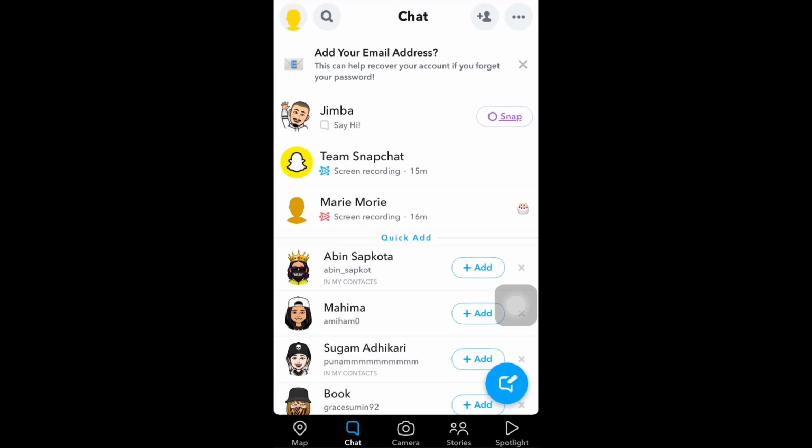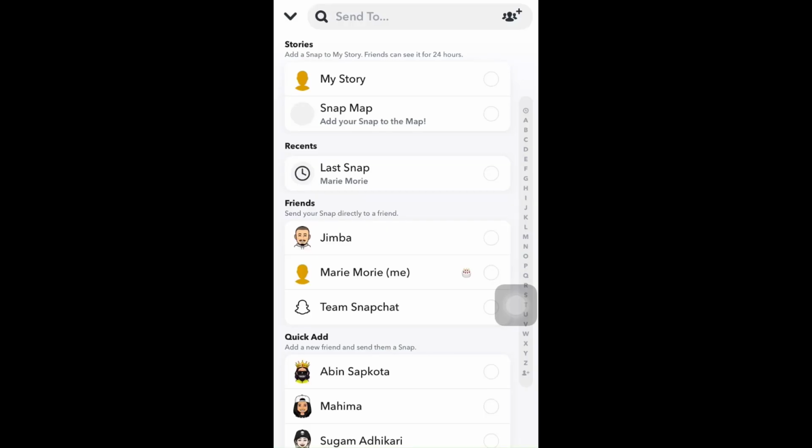The chat icon will basically show you all of the chats that you've had in the past, and it will also help you maintain streaks with your friends. So if you'd like to send a particular thing, like I mentioned before, you can simply go to camera, tap a certain picture, then tap on the send to button. After editing, you can send it to a certain friend and then tap on the arrow button.